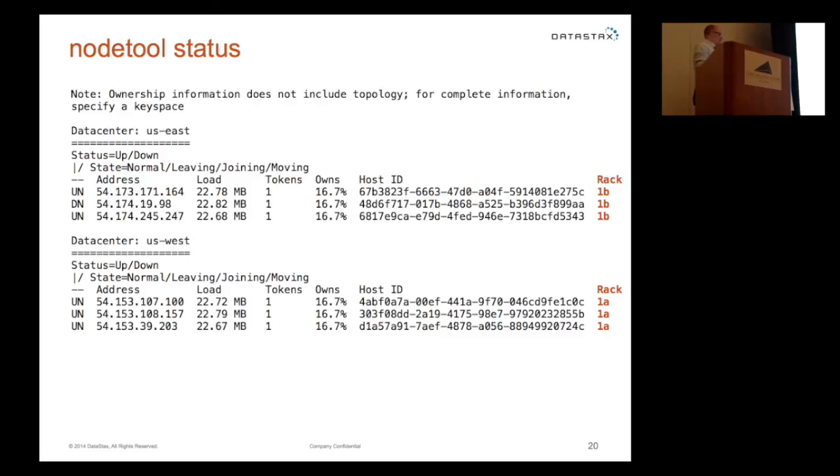But I will say, unless you're using vnodes, racks are really more trouble than they're worth because they impose really strict requirements on how you can expand your cluster. And so if you're not using vnodes, I recommend always having all the nodes in the same rack. If you're using vnodes, it becomes much easier, and the only restriction you have to keep in mind is that you need the same number of nodes within each rack to ensure an even data distribution.